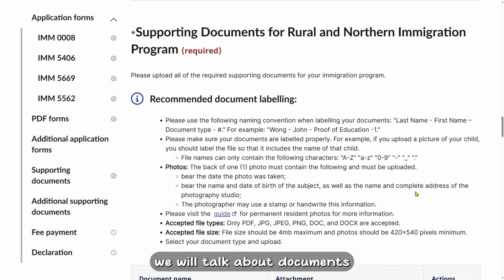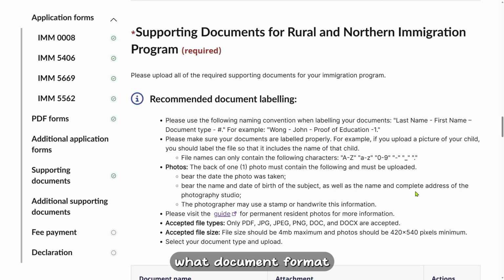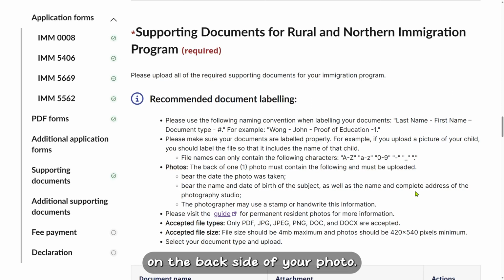In this video, we will talk about documents for permanent resident for Canada. We will see what naming convention you have to give to your documents, what document format you can upload, and document size limitation. We will also see how you can upload your photo with information written on the backside of your photo.